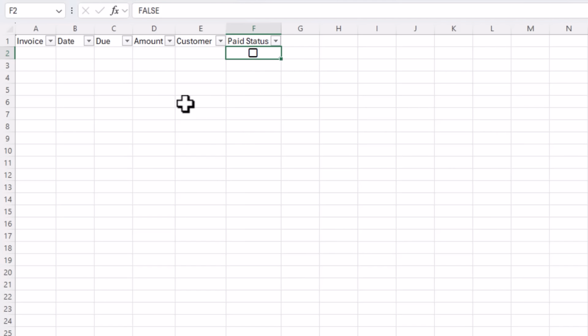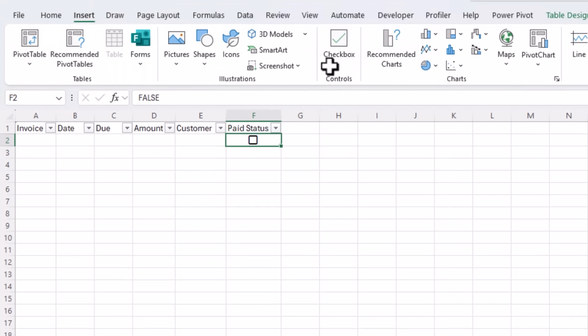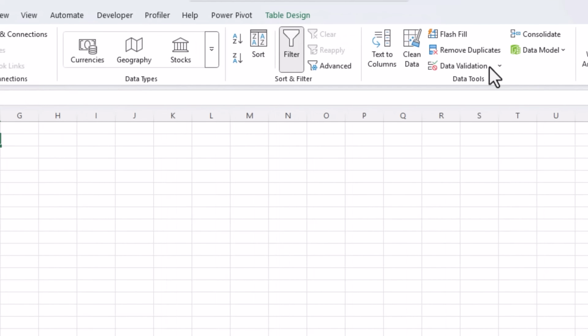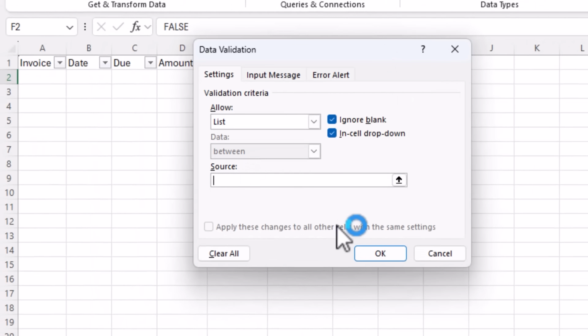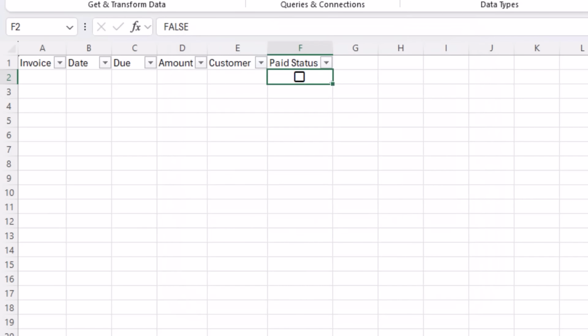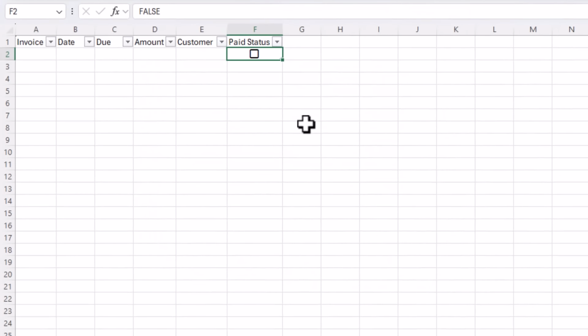Now, if you don't have this new in-cell checkbox, then you could use data validations on the data tab. Data validation, we can use a drop-down list, and in here you might have paid or outstanding as options to choose from. I'm going to cancel that because of course I've already got the checkbox. Alright, my table is ready to receive the invoice data.